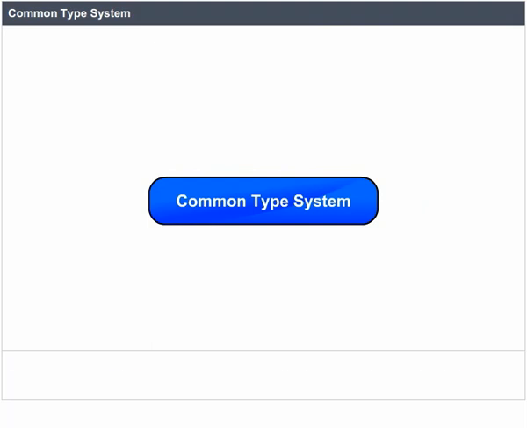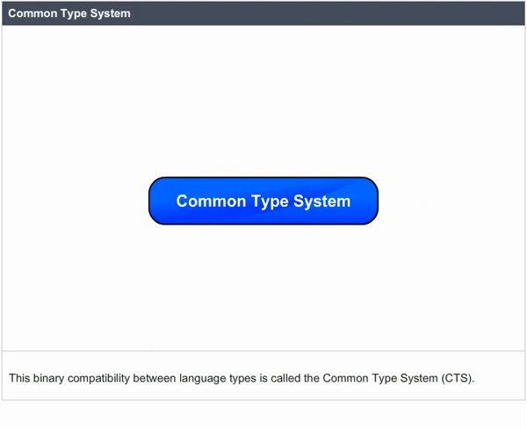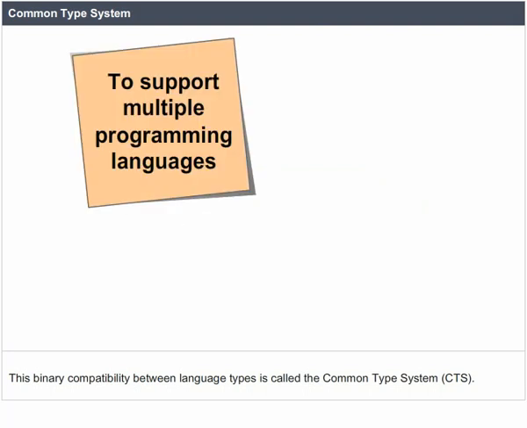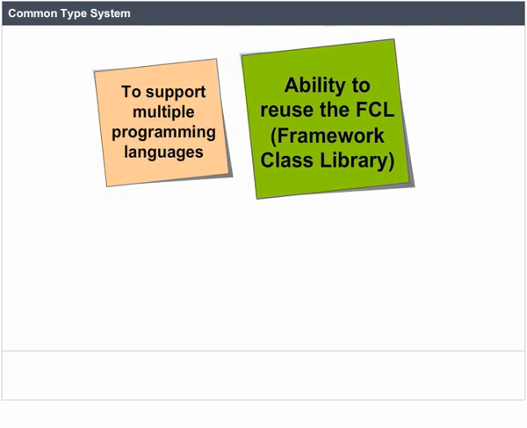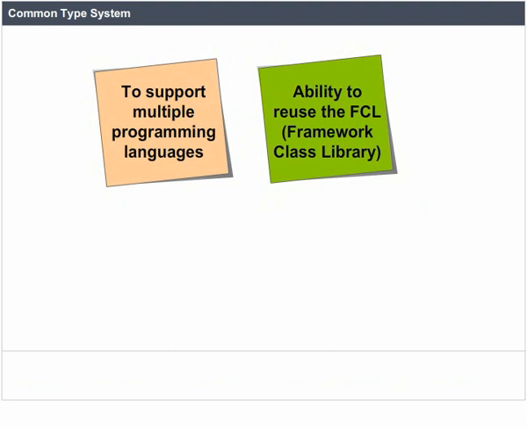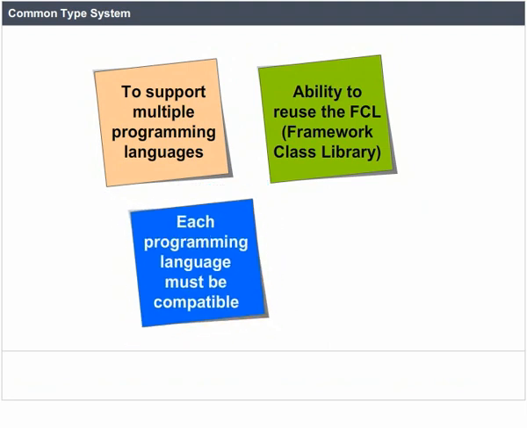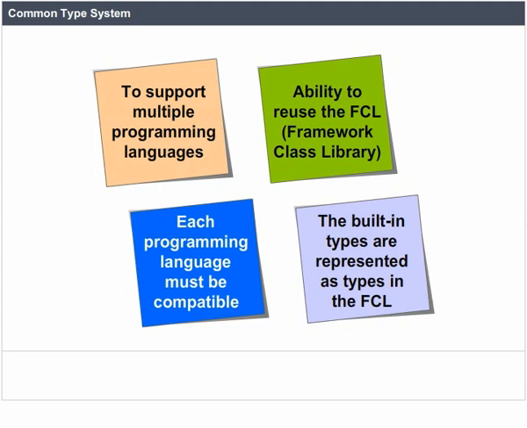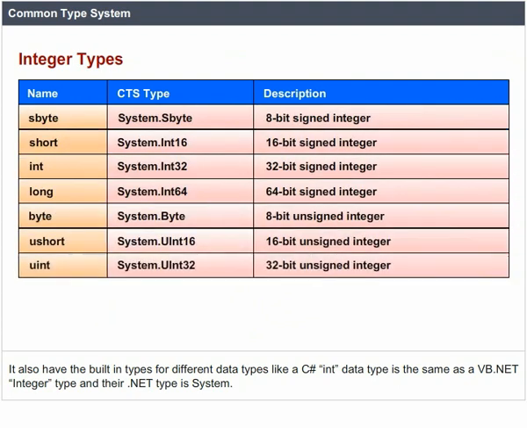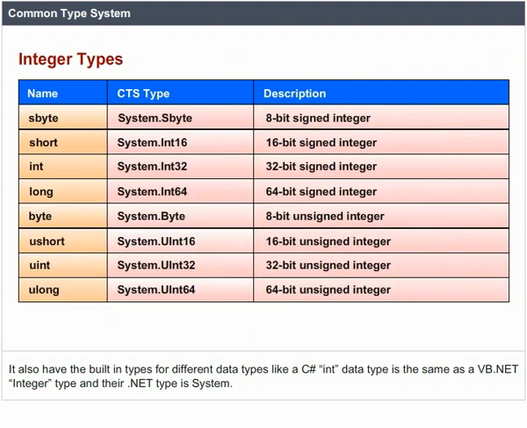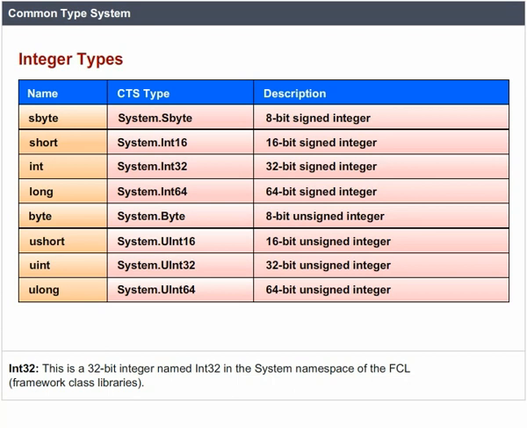Common type system. This binary compatibility between language types is called the Common Type System, CTS. To support multiple programming languages and the ability to reuse the FCL, the framework class library, each programming language must be compatible. The built-in types are represented as types in the FCL. For example, the C# int data type is the same as a VB.NET Integer type, and their .NET type is System.Int32. This is a 32-bit integer named Int32 in the System namespace of the FCL framework class libraries.